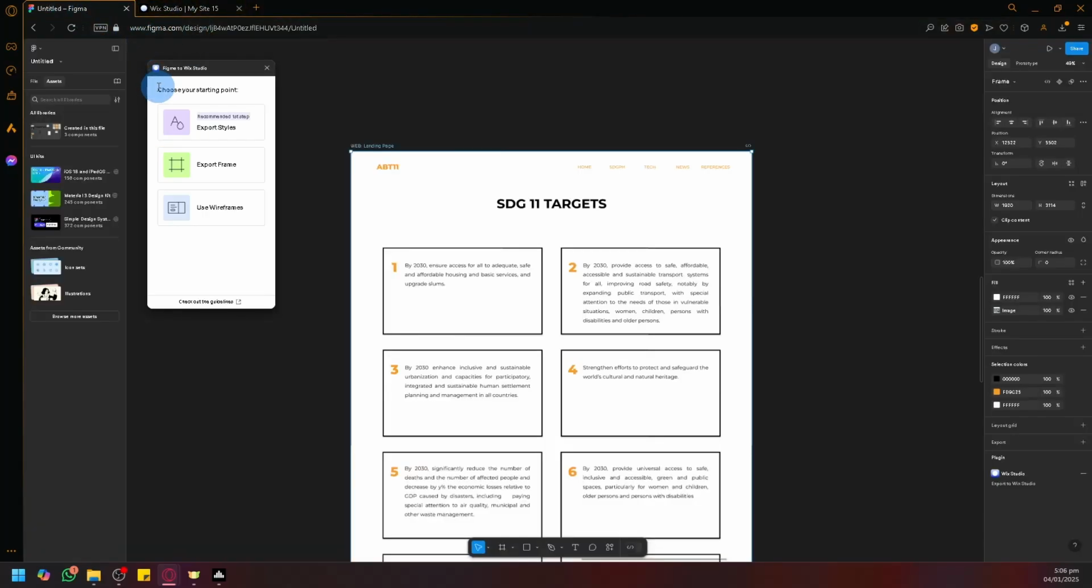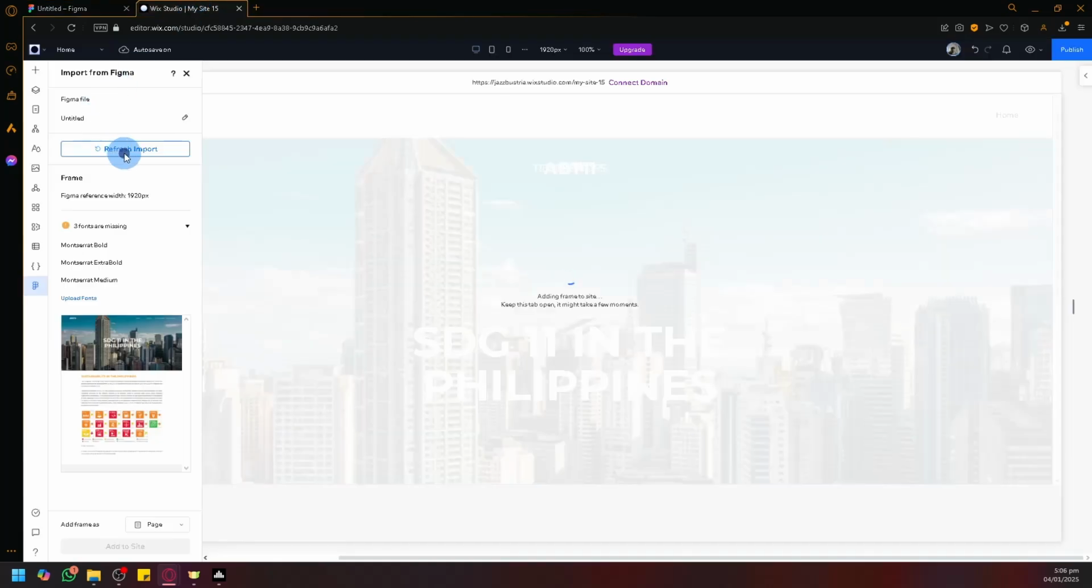If you want to export entire frames over here, just like this one, we could select one frame at a time. So I'm selecting this one, and I could simply click on export frame. And now if we go over here, refresh import, well, I can't do it right now since this is currently importing. And you could actually see it in the background how it's currently working. You can see our image and the text over here.